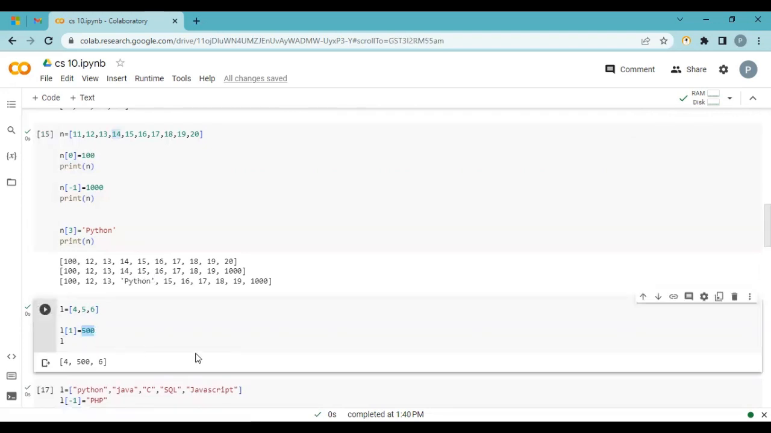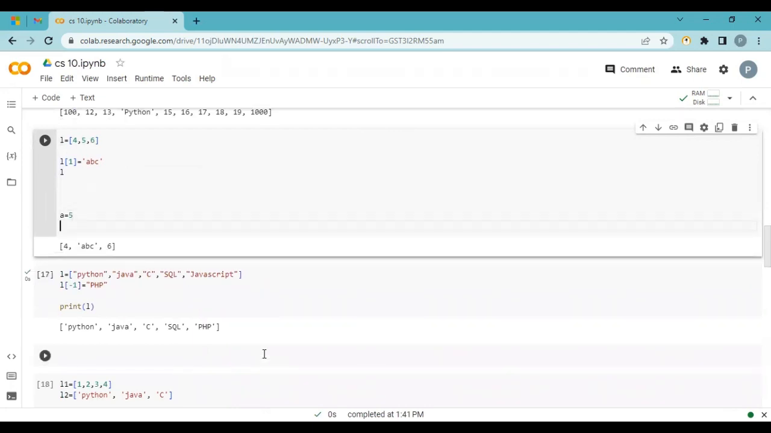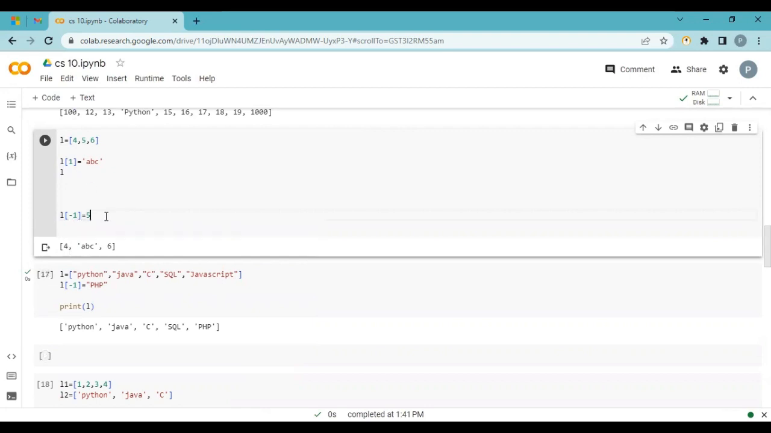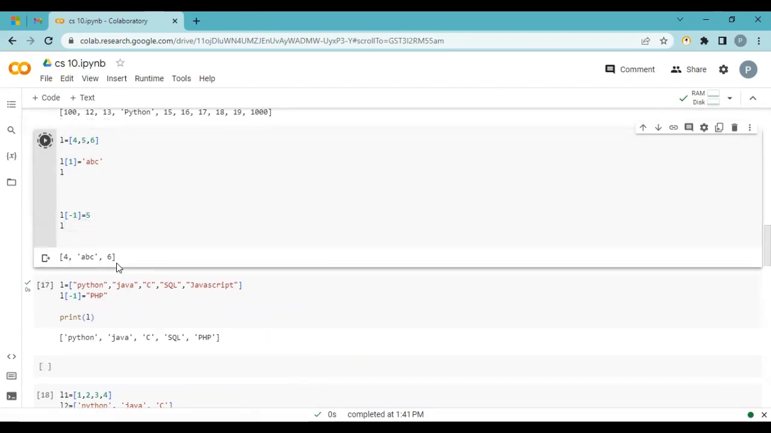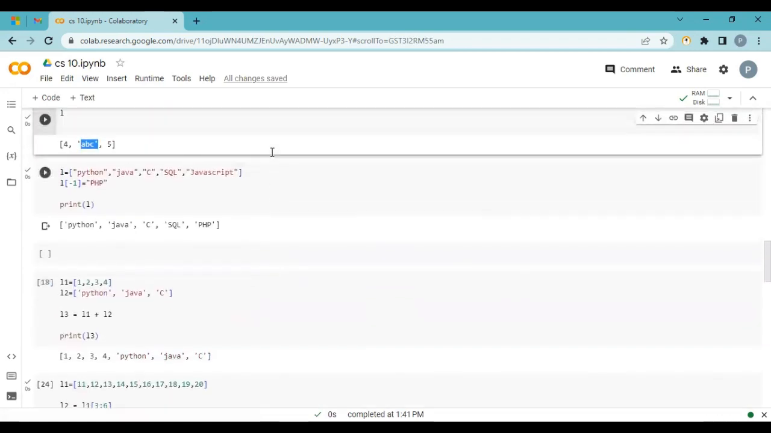Let's try here. I want to change 15 with ABC. So now my second value is ABC. Okay, like a simple variable, what we do, a = 5, so the a value is fine. The same thing happens here: list, the bracket, your index. So what happened? Your last value is replaced. 6 is replaced by 5. And the first index is replaced by ABC. Okay, great.